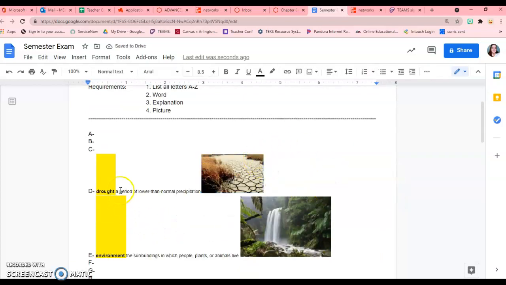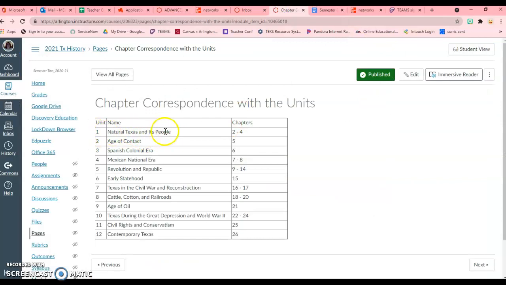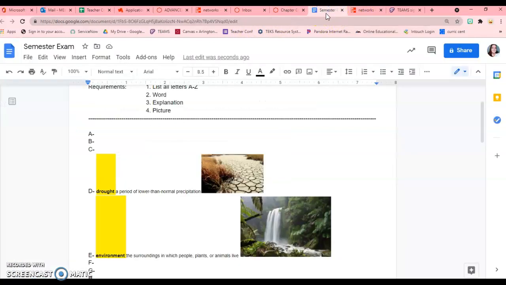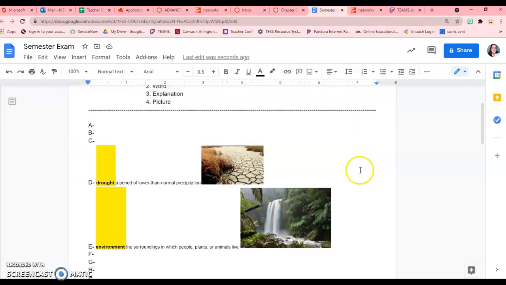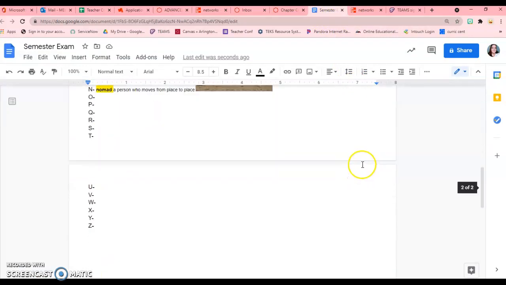So now I've done the first unit. So I've done everything from Unit 1. So now I'm going to go to Unit 2. I'm going to do the same thing, but I'm going to use Chapter 5. I'll go to Unit 3, which is Spanish Colonial. I'm going to use Chapter 6, and so on and so forth until I have A through Z. And I make sure I have no more than 3 letters, but at least 1 letter from every unit.